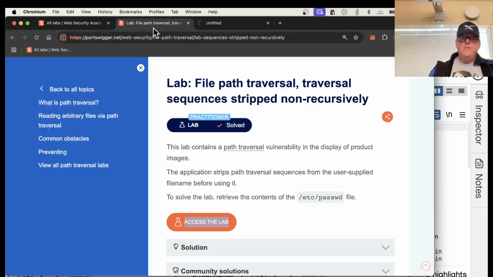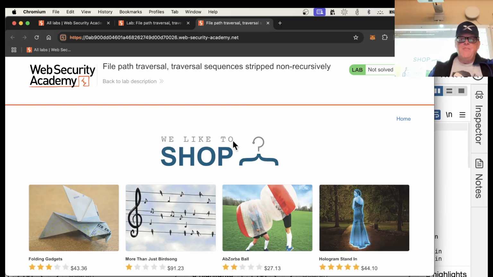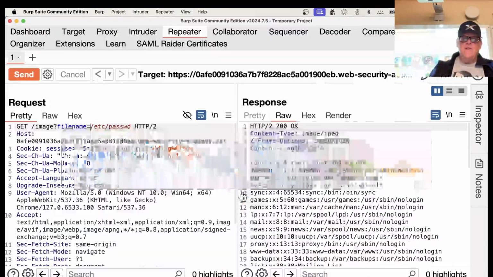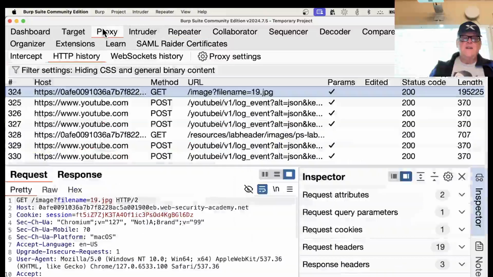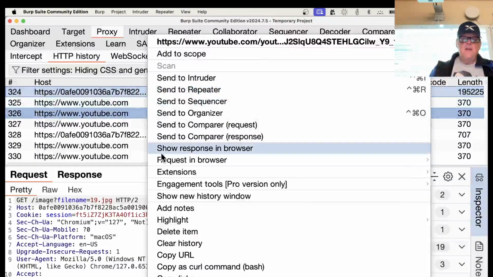Again, it's in the image. It has a path traversal vulnerability in the display of product images. So let's see if we can figure it out. Again, I'm going to go to the history and clear all the old history out because I just find it confuses me. Clear history.